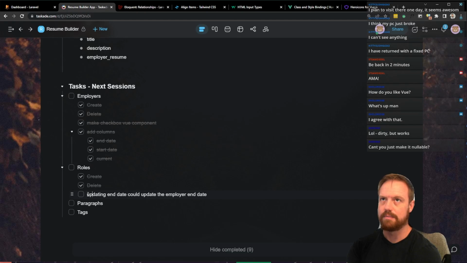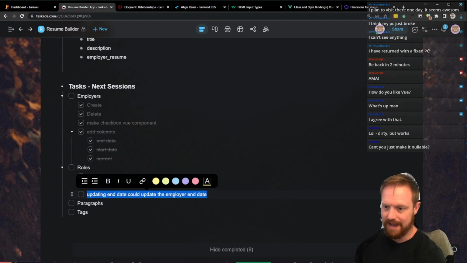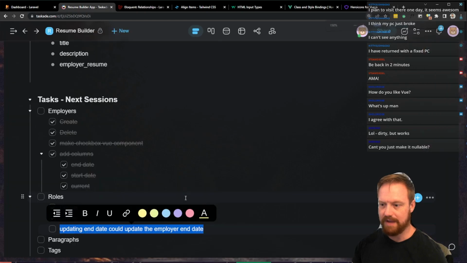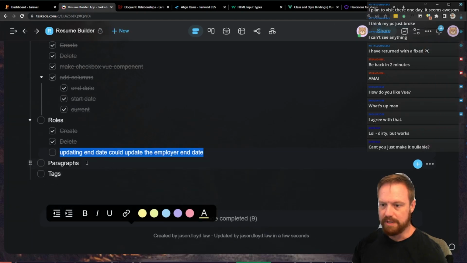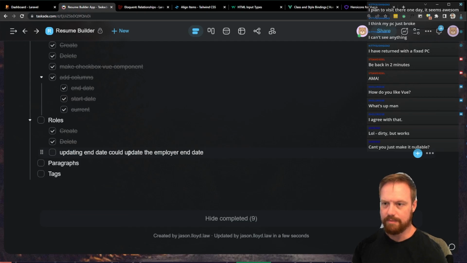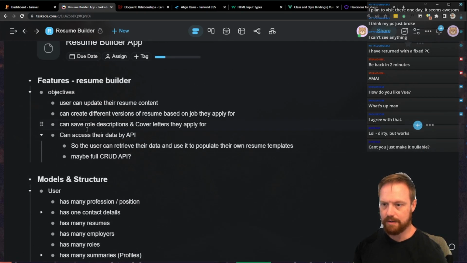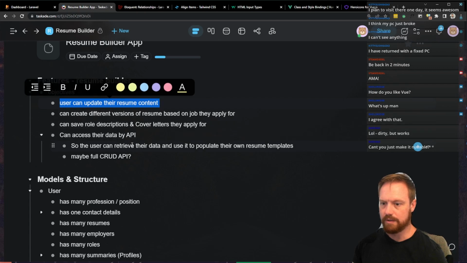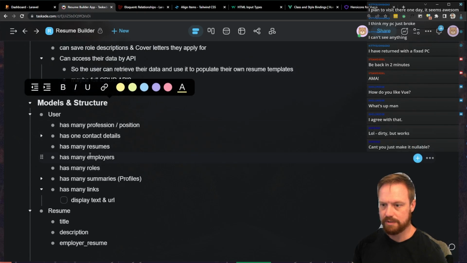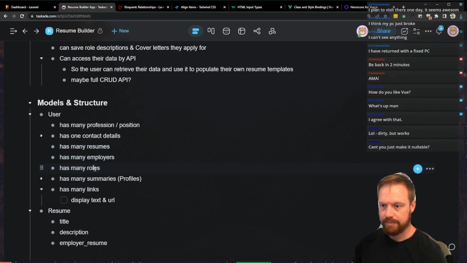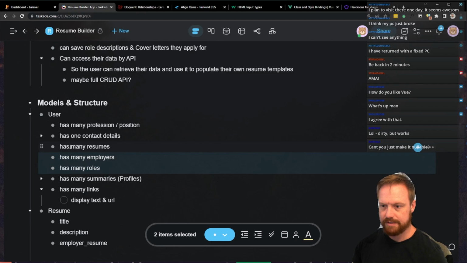It is not a minimum viable product yet. And so adding something like this doesn't add any value, or advance the build towards the delivery of a minimum viable product. And what is our goal? They can save role descriptions, and can create different versions of the resume based on jobs they apply for. And we've really only got two models, which is employers and roles. And resumes has one contact details.